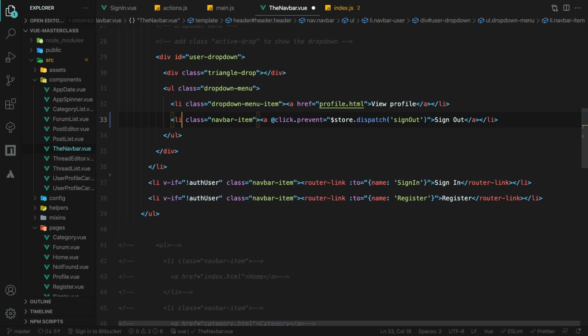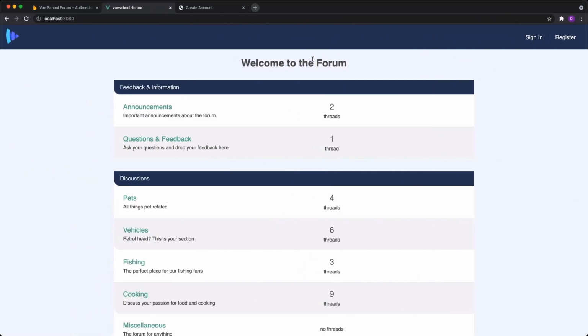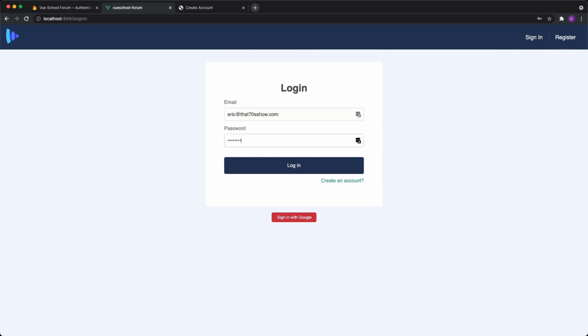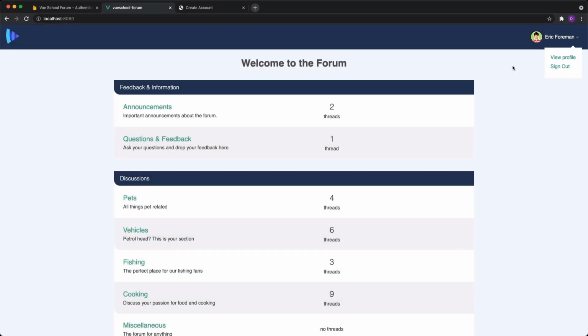And I'll change the class to the proper one for a drop-down menu item. According to this comment, to open the drop-down menu, we have to append this class. Let's do that to see how it looks. Okay, that's nice. To make this work dynamically, we can toggle this class when the user clicks on the dropdown. To implement that, we will use class binding.